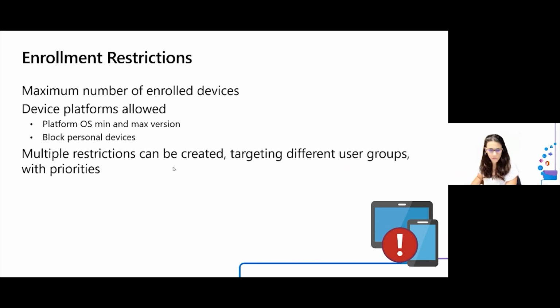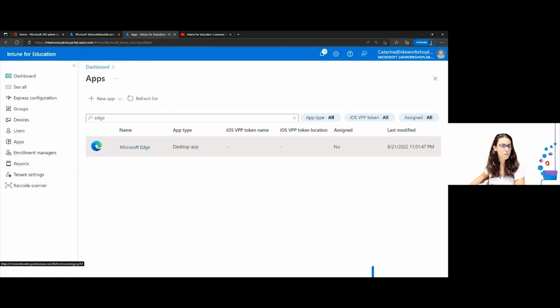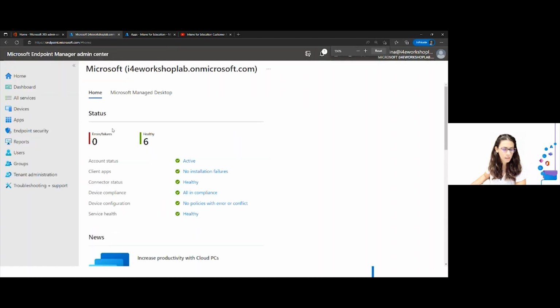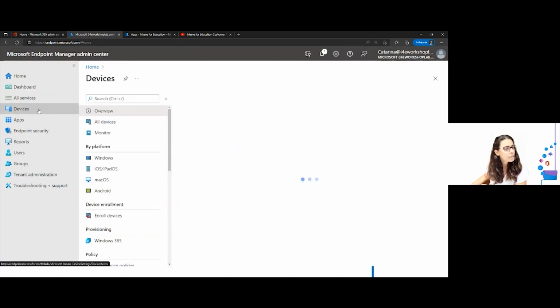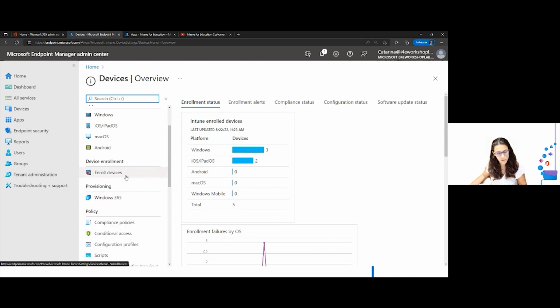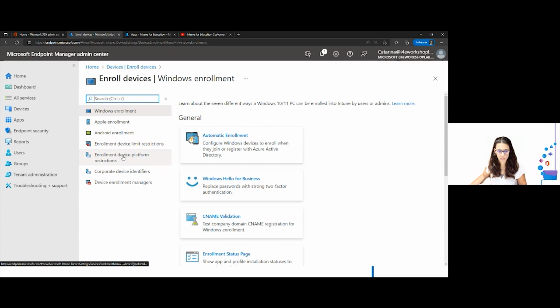We are going to very briefly look into these enrollment restrictions so that you can have an idea of how to configure it. And for this one, we would have to go back to the Microsoft Endpoint Manager Admin Center. Simplified, okay. We would go to Devices. Here you can go to Enroll Devices, and you have the restrictions, both of them here. Let's go to the first one.